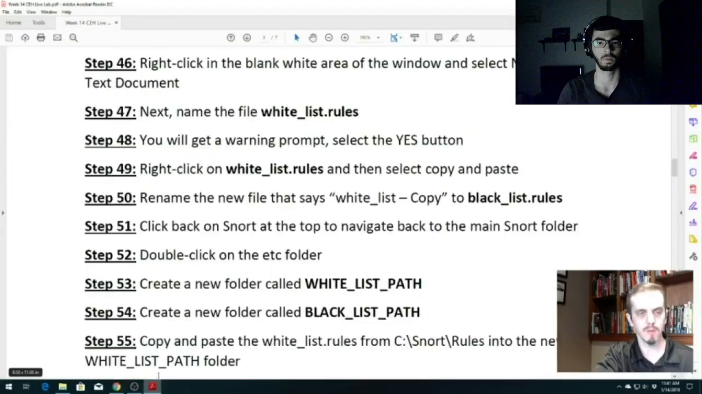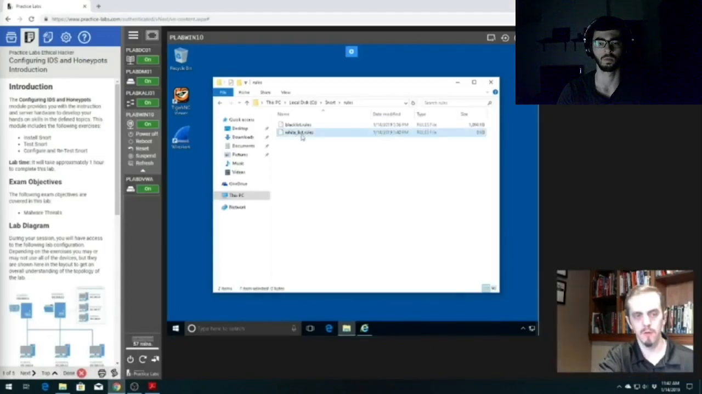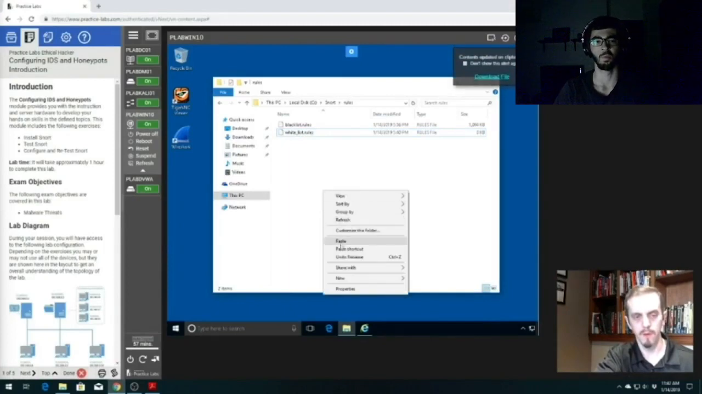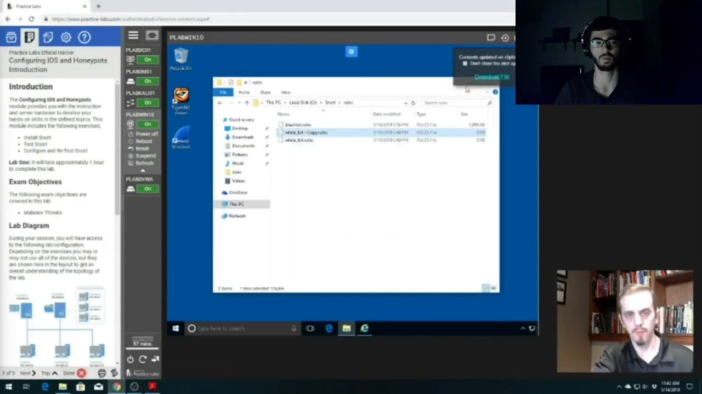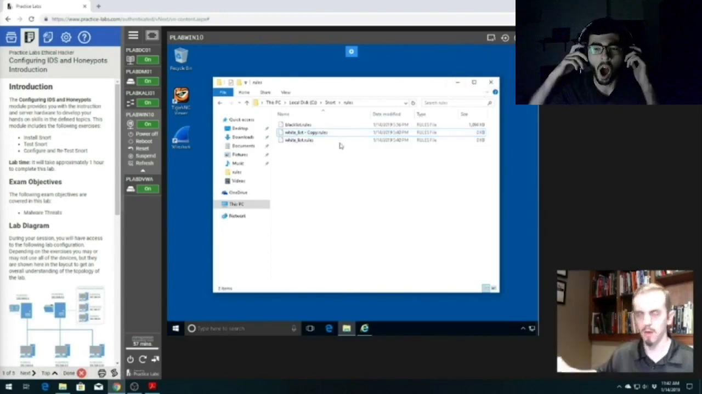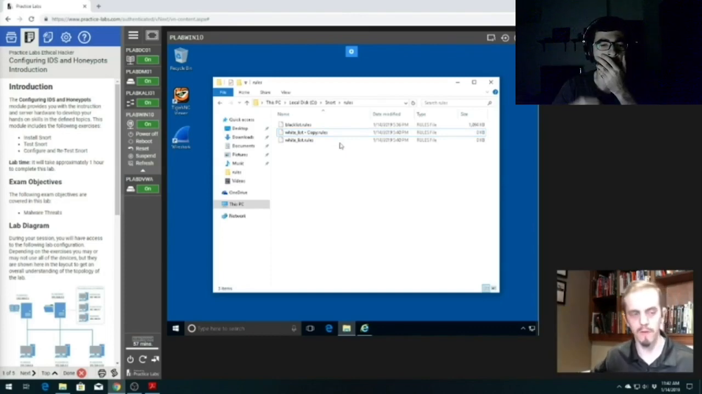Let's go back to our lab document now. You see here in step 48, yes, we did get that warning prompt, and so we do want to do this. Now we're just going to right click on that whitelist rules file and basically copy and paste it, because we need to make a blacklist rules file as well. So right click, copy it, and paste it into here as well. Now if you get this little pop-up about your clipboard, you can click the little checkbox there and then X out of it, and it should go away for the rest of the time you're working in one of these labs.